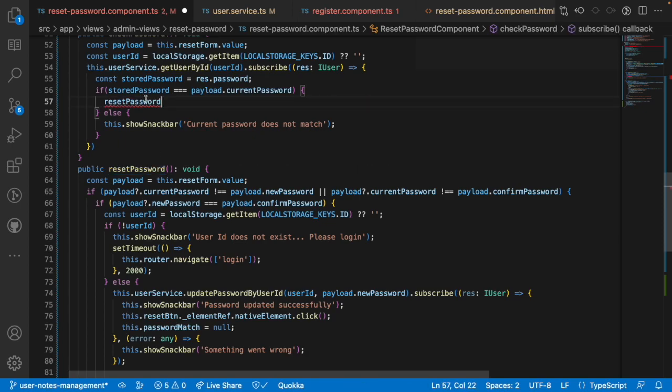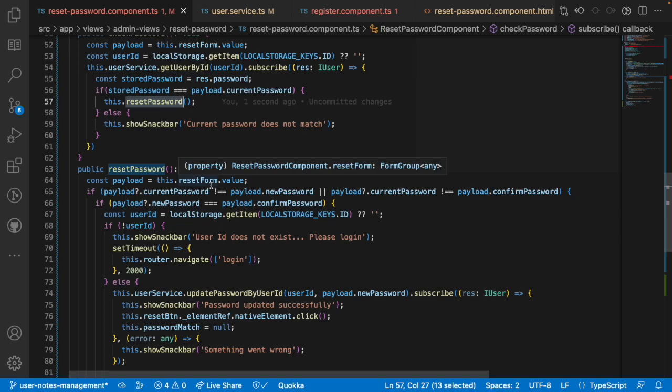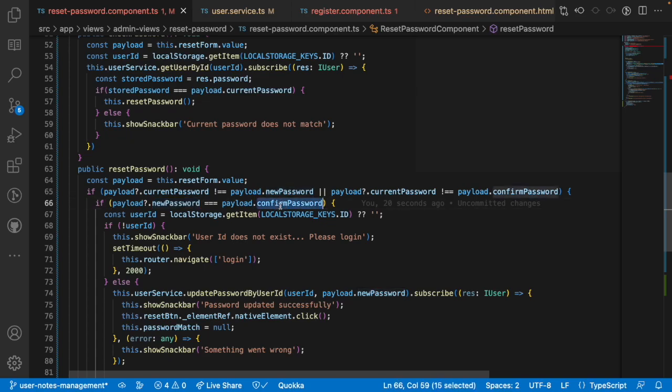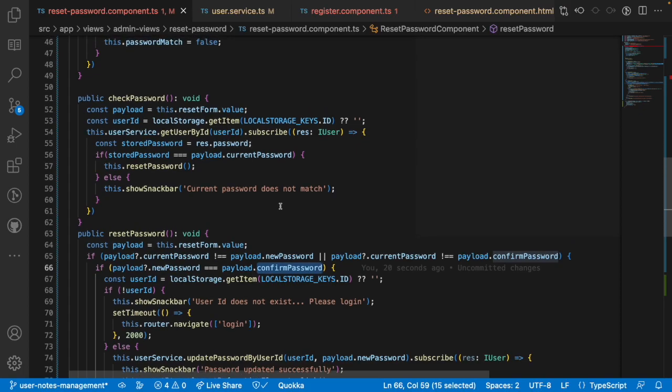Let me copy this and call here this dot reset password. It is very simple. Like what we are doing is, we are first calling the get user by ID and we are checking the current password and stored password. If both are same, then we are just going further and checking the remaining conditions over here. This can be written vice versa, because if we are calling this as a priority, even if the new password and the confirm password are not same, then also we are calling an API. That is one of the problem. We can solve that as well.